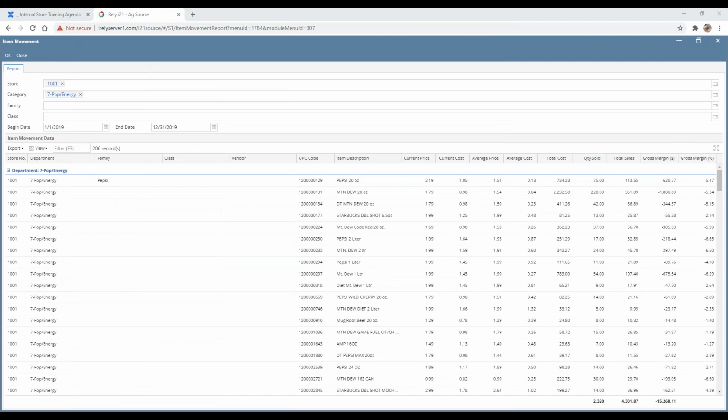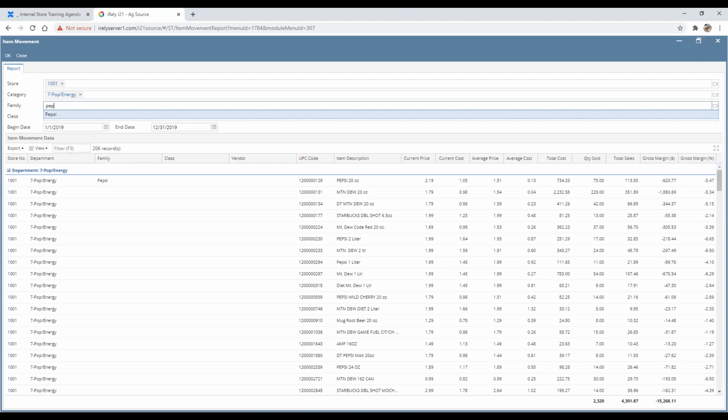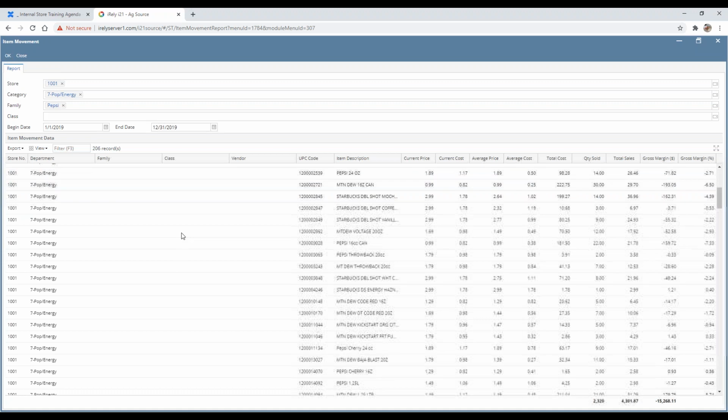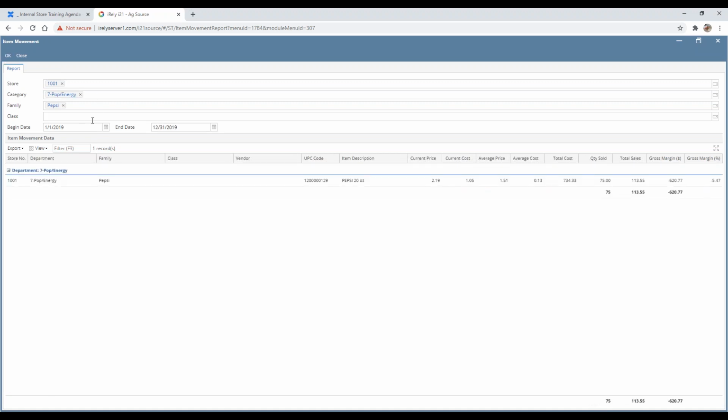So this report for item movement just gives you the extra ability to filter by family and class. If we just wanted to see 20 ounce, I don't think I have enough of any of those, but you can see where you can put in different parameters to run and filter and see different items.